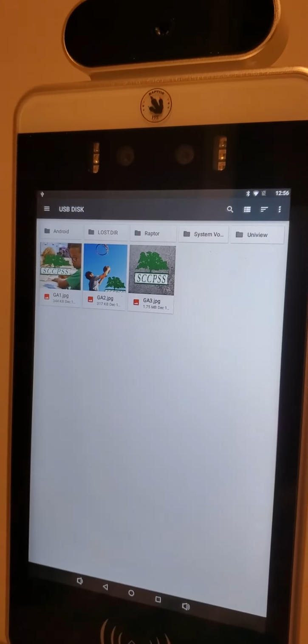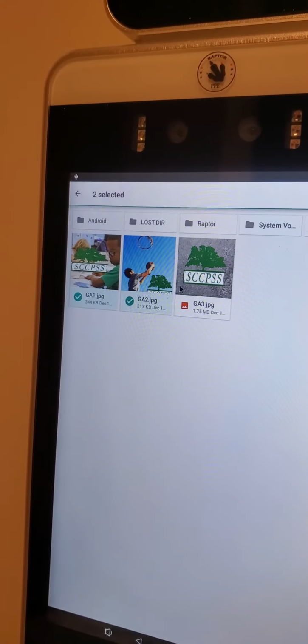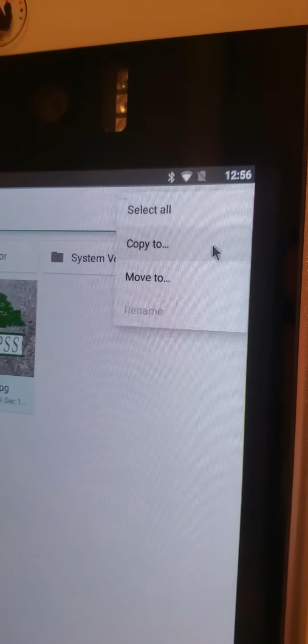It'll open up where you have stored your images. Just select those images, left click and select those images. And if you see the three dots, say copy to, and then again click on the three dots, show internal storage.